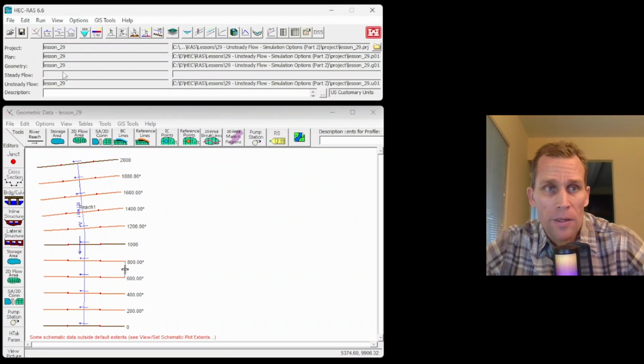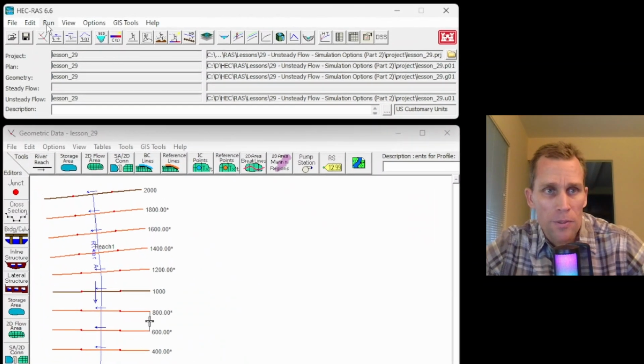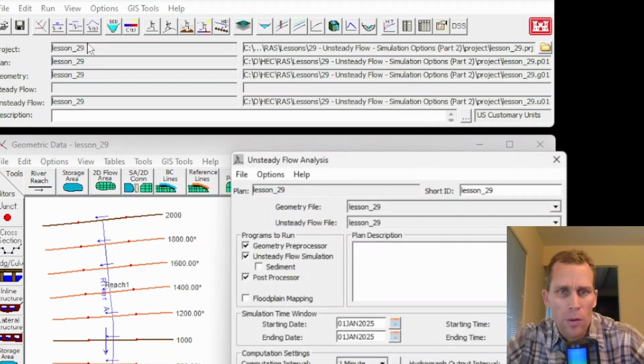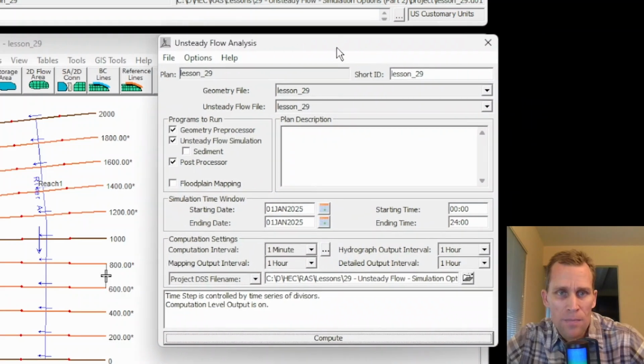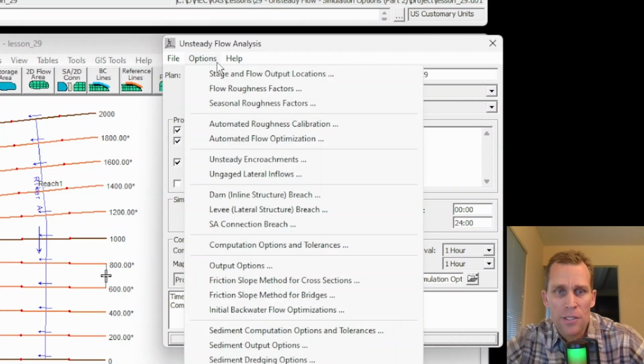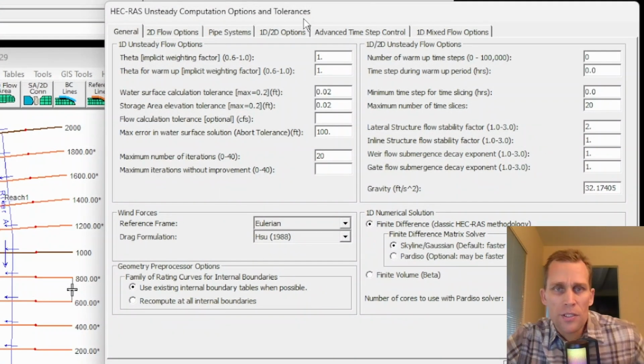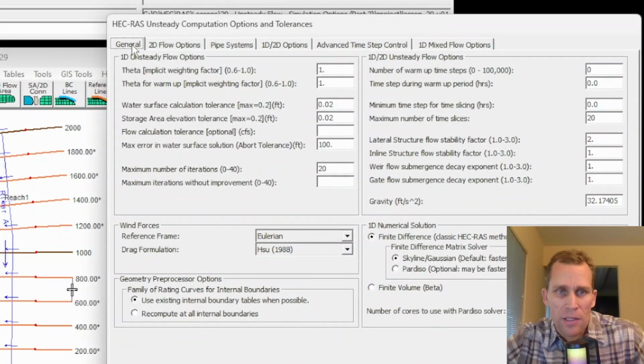What I'm talking about here is, I've got my HEC-RAS up. I'm going to go up to the Run menu, Unsteady Flow Analysis. This dialog box pops up, and then in the Options dropdown, part one went from stage and flow output locations down to the first tab of computation options and tolerances. Specifically, the first tab.